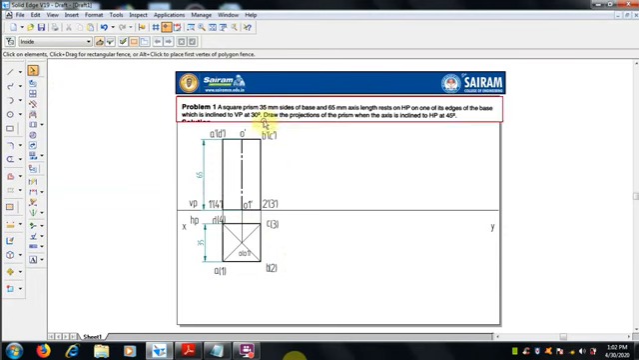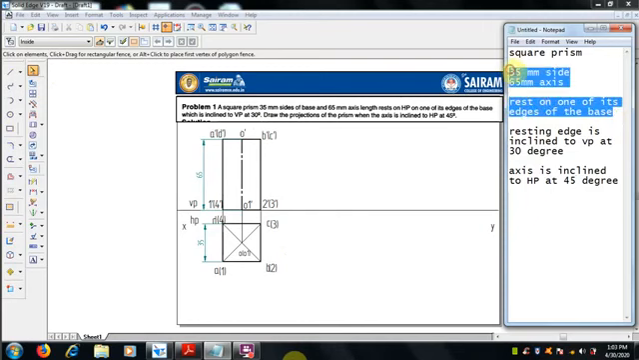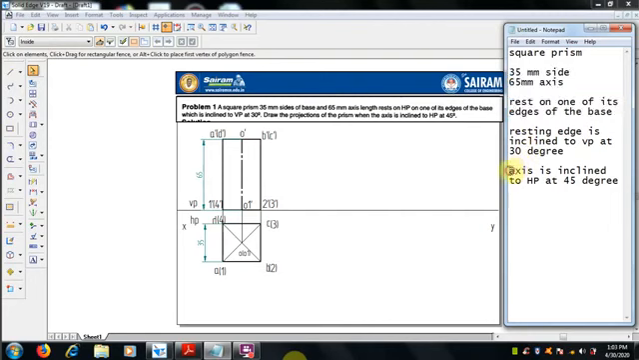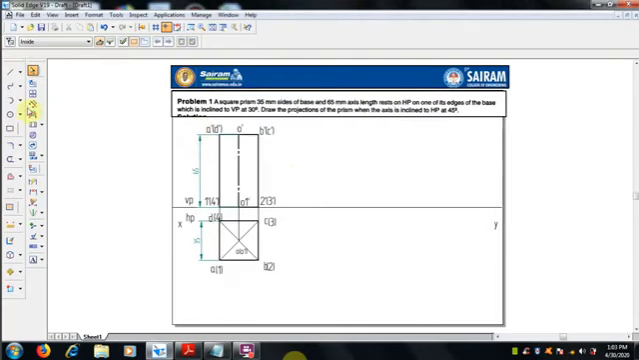Next, second position: what is the inclination to HP and VP? We have to check it. The resting edge, you can see that it is resting on one of its edges, that is the edge 2, 3. Okay, edge 2-3 is inclined to VP at 30 degree, and the axis of the prism is inclined 45 degree to HP. So let me first go for the axis inclination to HP.